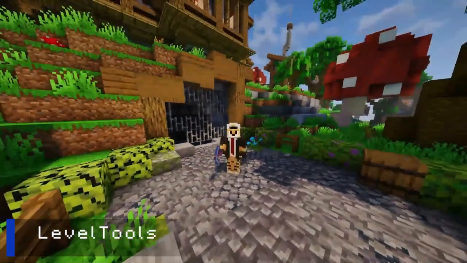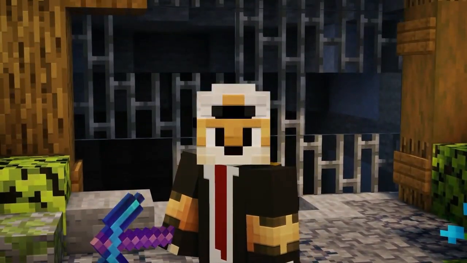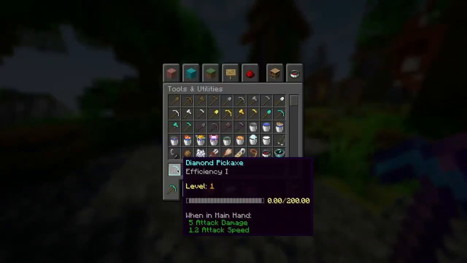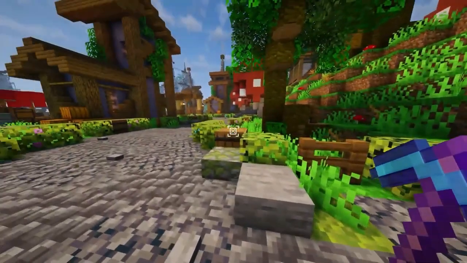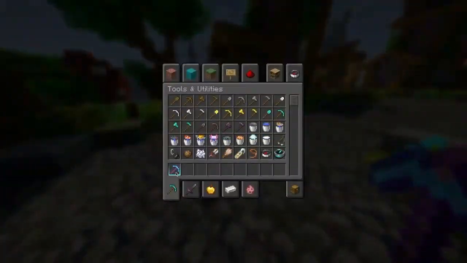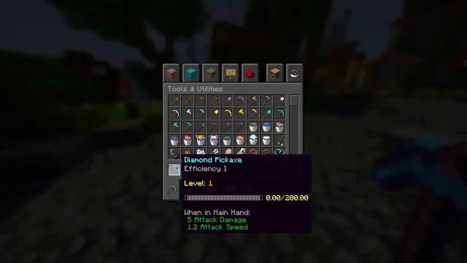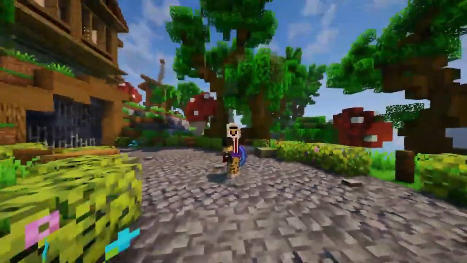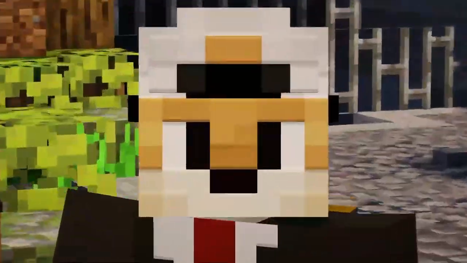Level Tools is a plugin that will add a leveling system for tools and also for weapons. As you can see, the tools and the weapons will be at level 1, and by using them we'll be upgrading them to more levels and receiving better enchantments as we level up. Obviously the enchantments can be set up in the config file. And yeah, it's basically that.